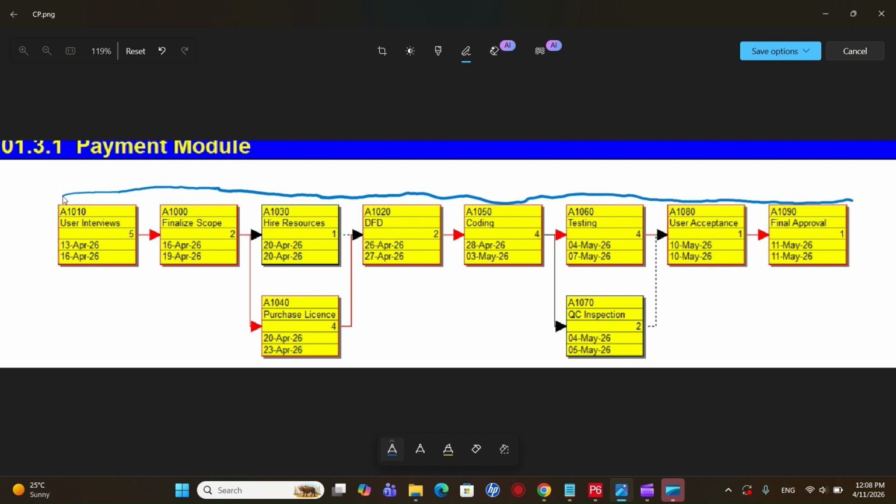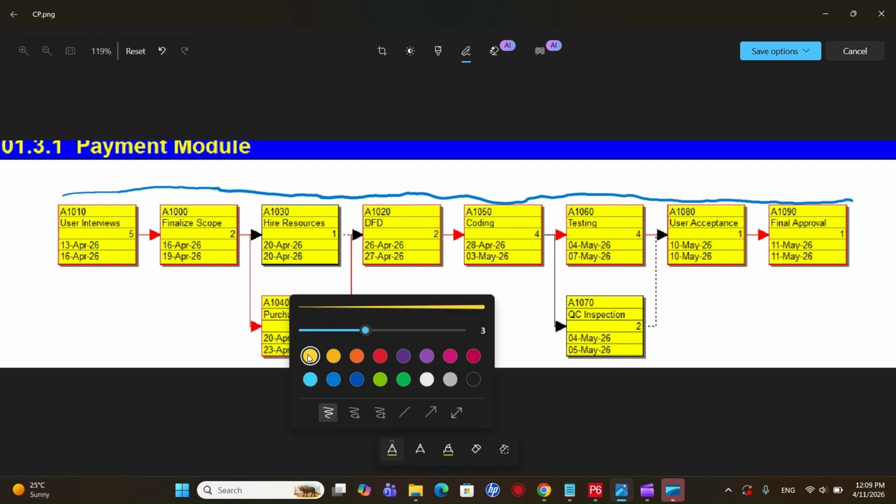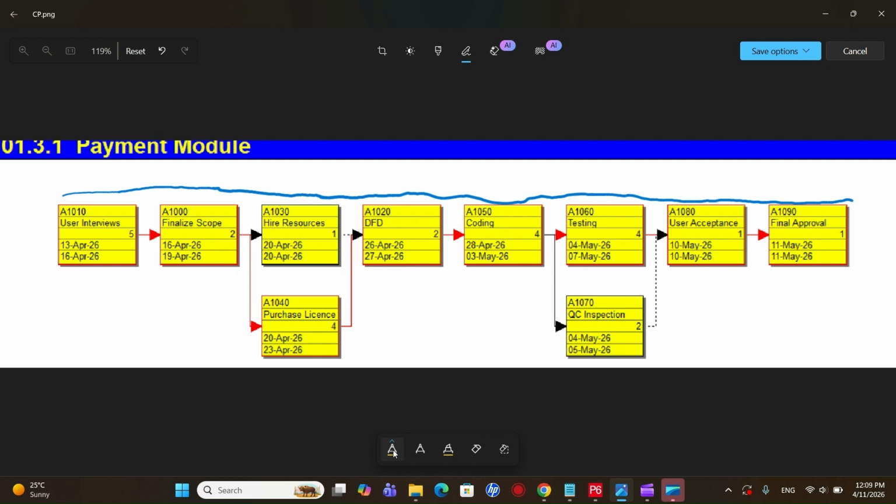First of all, I'll draw the lines for each and every path. Then the second path which we have is again starting from the user interviews, going towards the finalize scope, and then coming down to the purchase license, then going up to DFD, coding, testing, user acceptance, and going towards the final approval. So that is the second path.